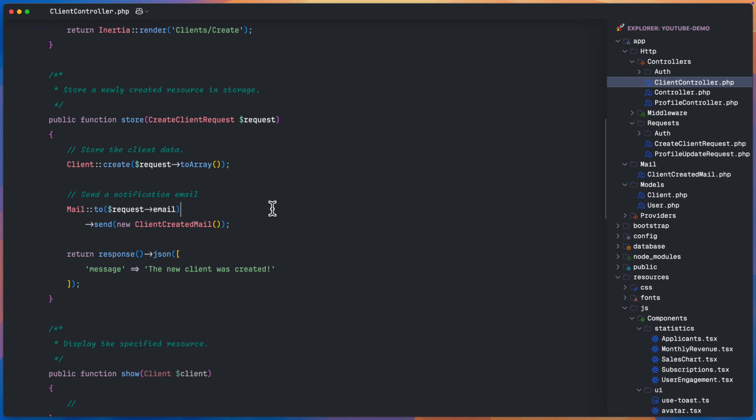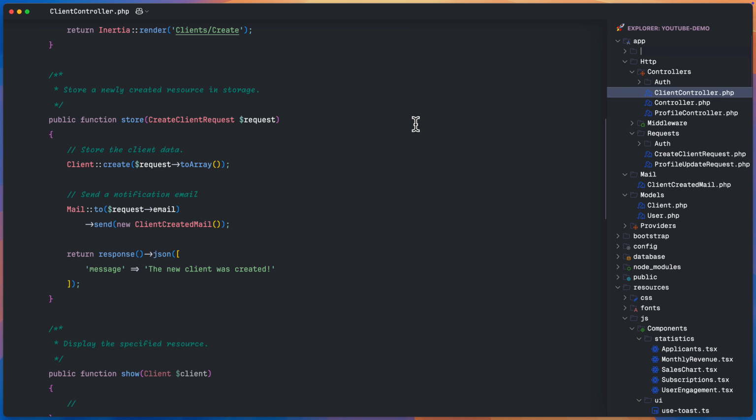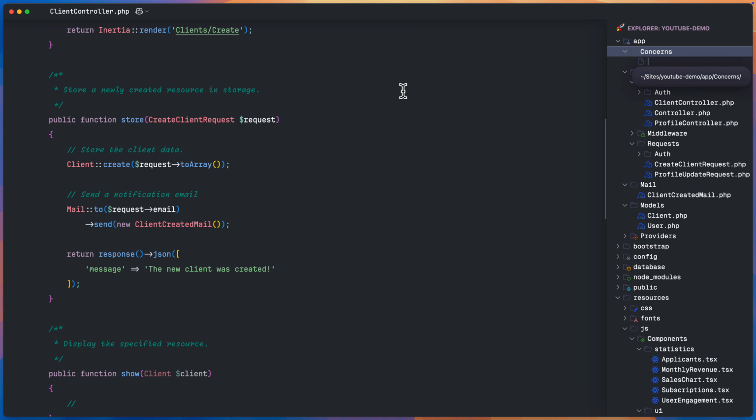Okay. The next thing we'll tackle is this mail notification right here. Again, according to the single responsibility principle, it doesn't belong in the store method. Now you could put this in a service class, but to keep things simpler, let's just move it to a trait. In the app directory, I'll create a new directory called concerns. Inside this directory, I'll create a new file called, let's say, clientmailnotifier.php.